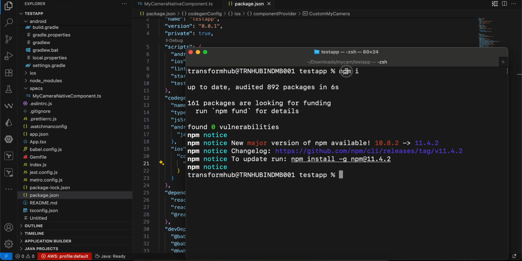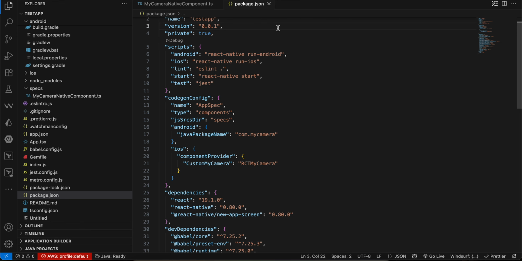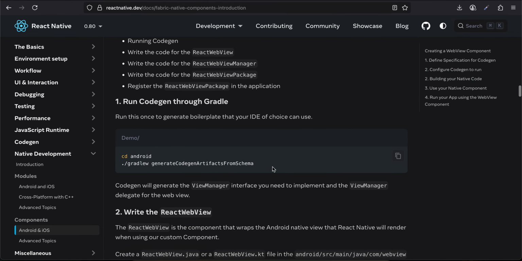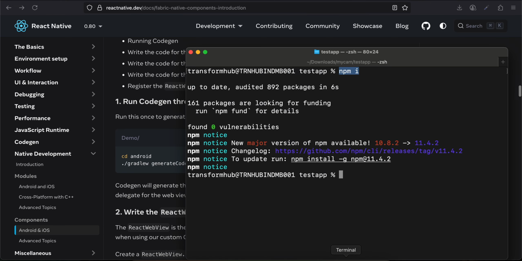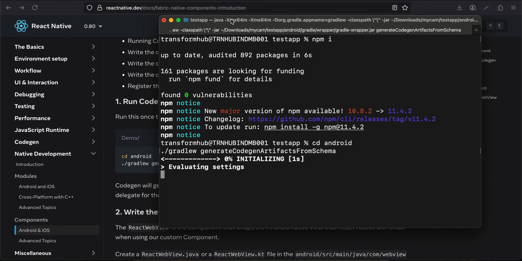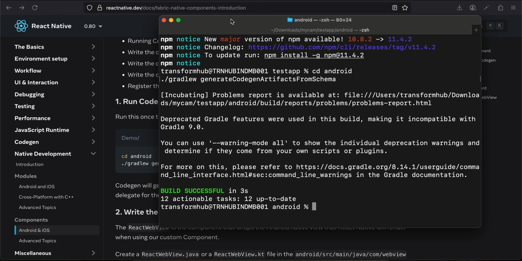This step is missing in the documentation, but make sure you do npm installation as well. Then again let's just scroll down, and here we need to run this command. So I'll just copy this and paste it over here. This will actually do the code generation for you. Now this would be pretty quick for me because I have already run this previously, but in your case it might take a bit of time, so be patient.